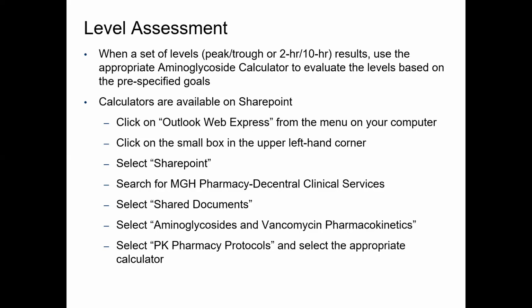Basically, if you get to your Outlook Web Express, you can get to it from either the P in the bottom left-hand corner of your computer or that menu button. And then in the small box in the upper left-hand corner, it looks like 9 smaller boxes, you can click on that and navigate to SharePoint. If you have not used SharePoint before, you may have to search for MGH Pharmacy Decentral Clinical Services, and that should pop up right away when you search it. The calculators are stored in the shared documents section, and then you'll just progress through a series of folders to find the appropriate calculator for your patient.